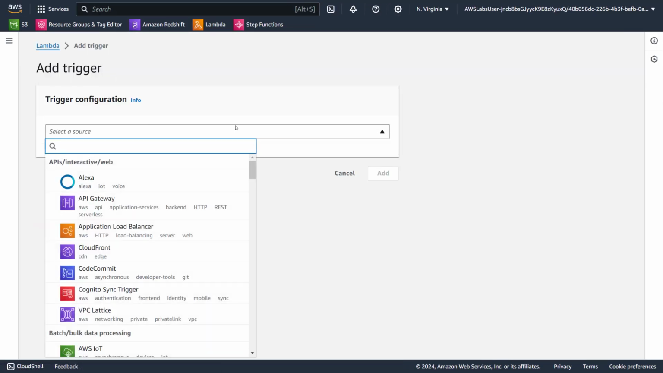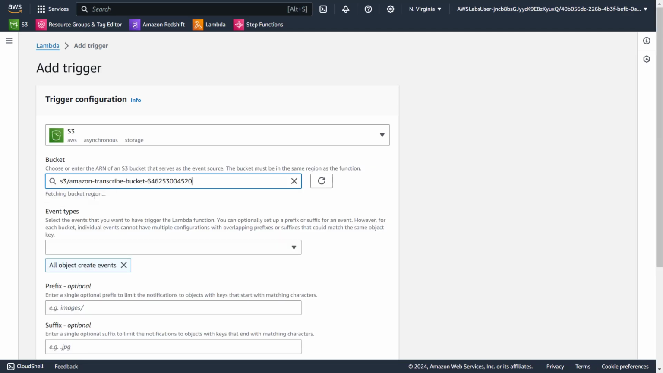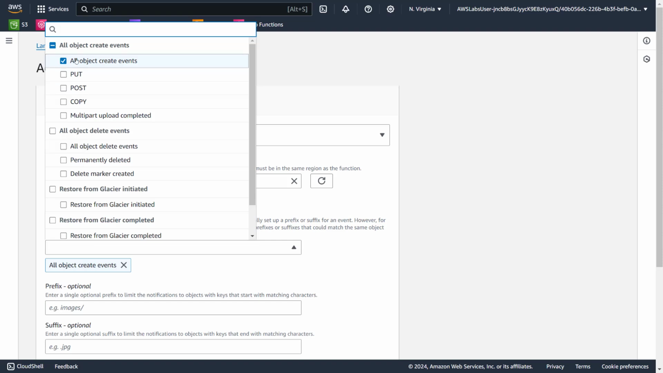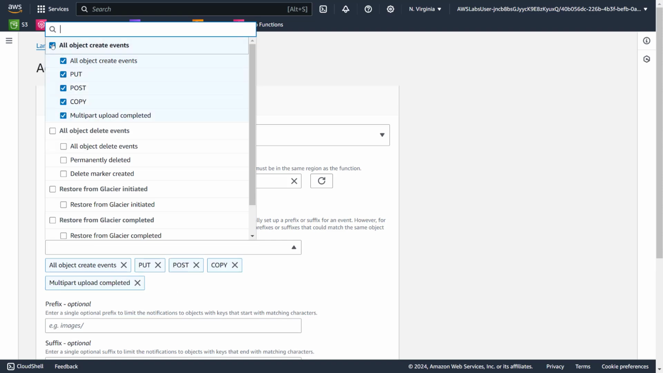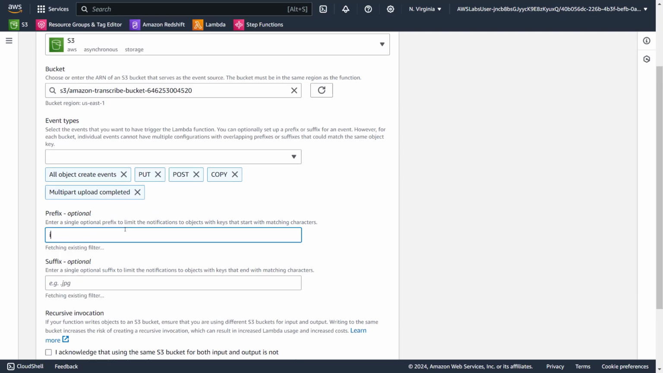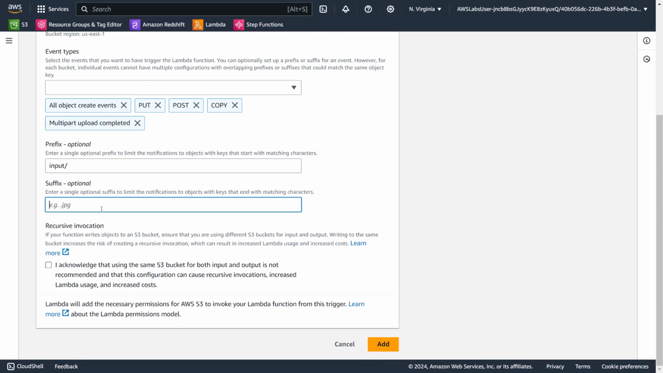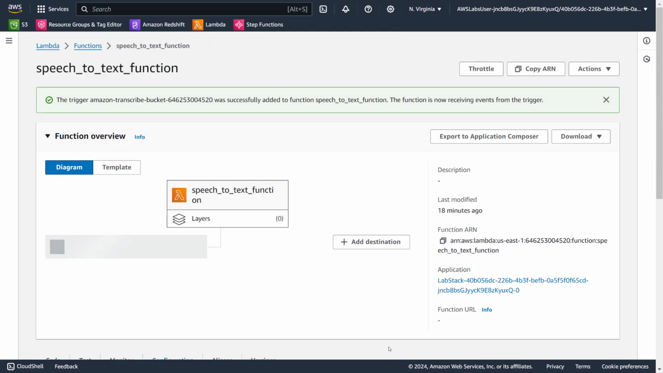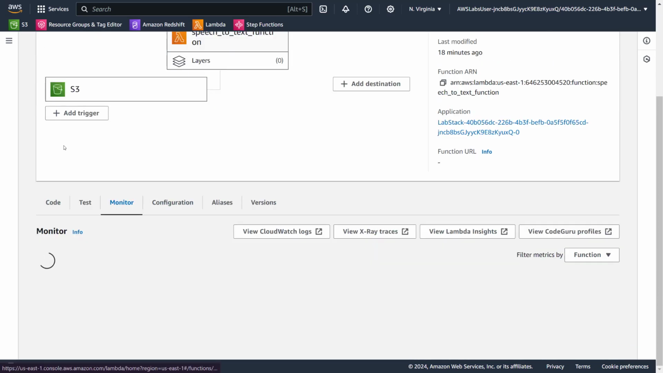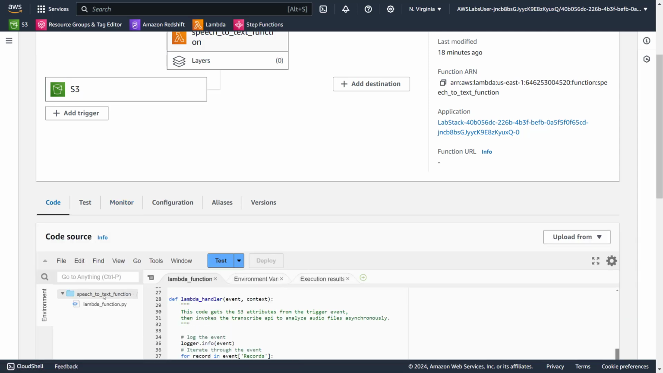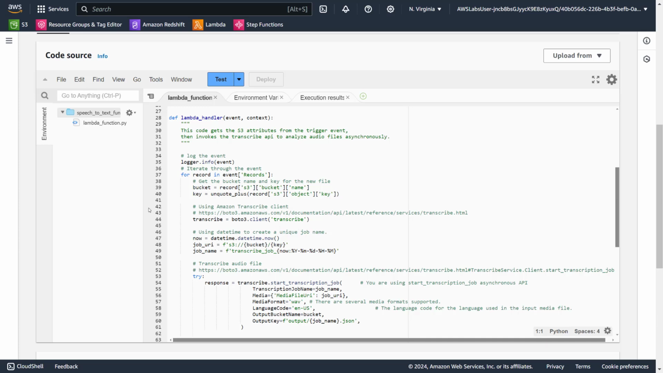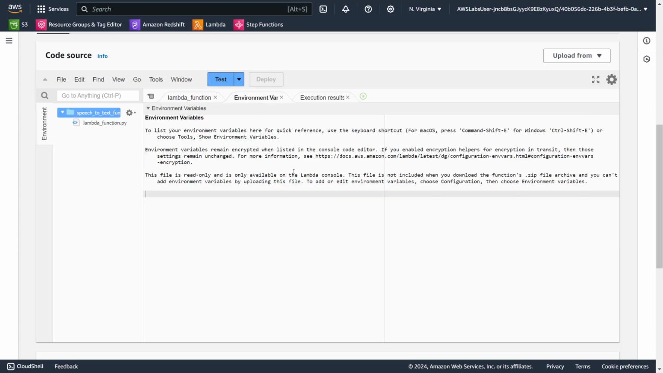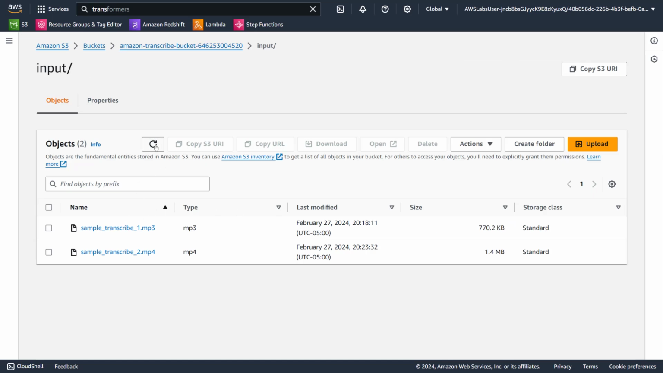Let's add trigger, S3. That's the bucket. Yeah, I think that's fine. Input slash, dot wav, and I clicked on that star add. Let's go here, let's go to the code, make sure. Okay, so let me go here.